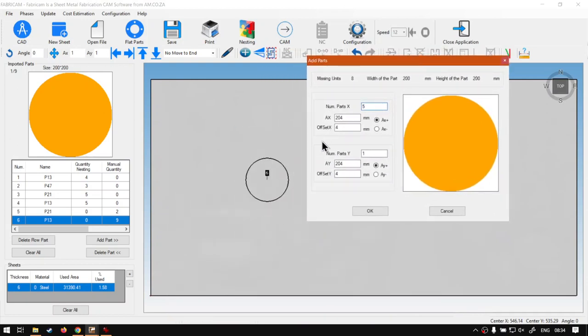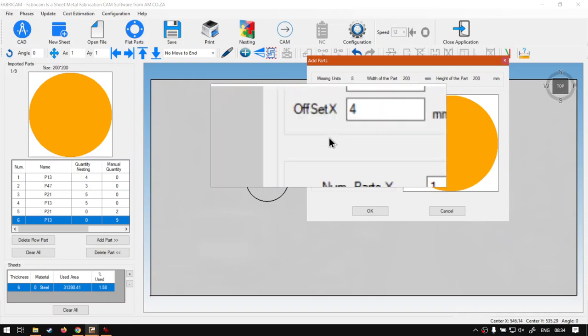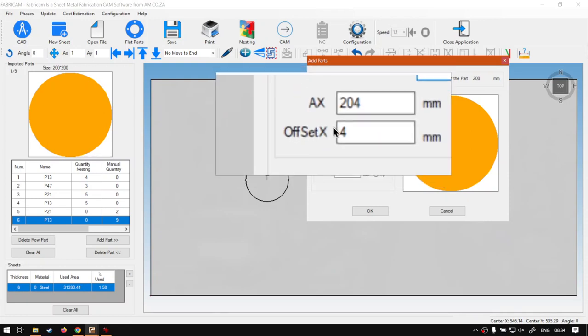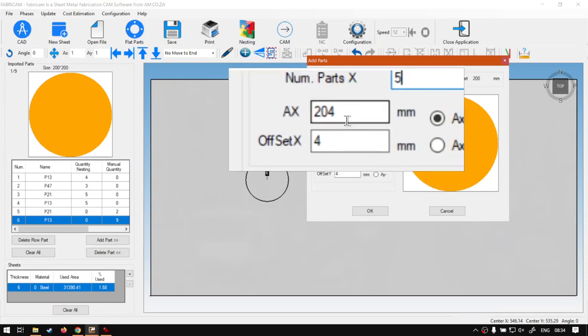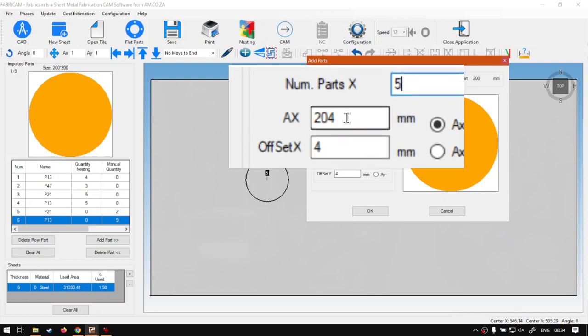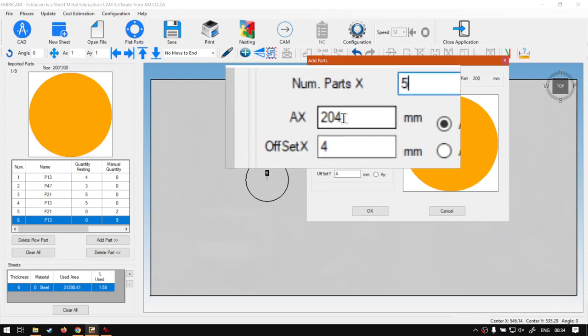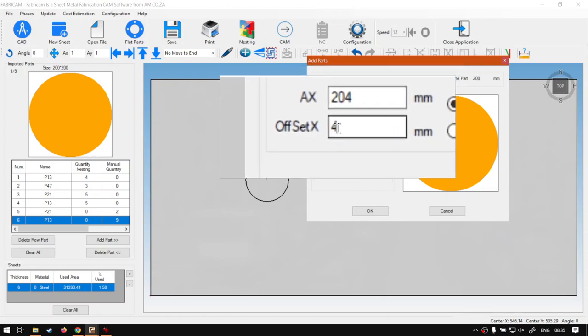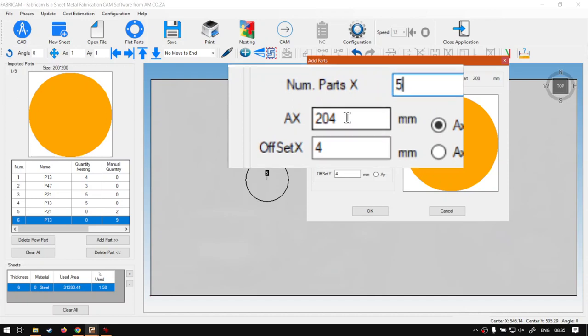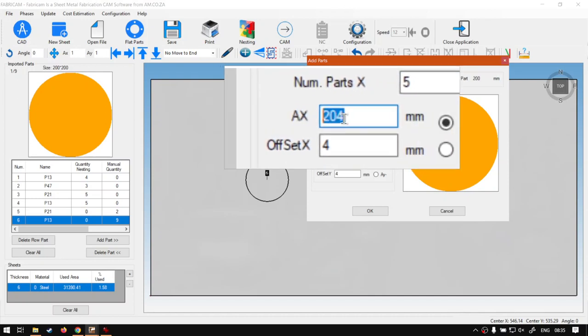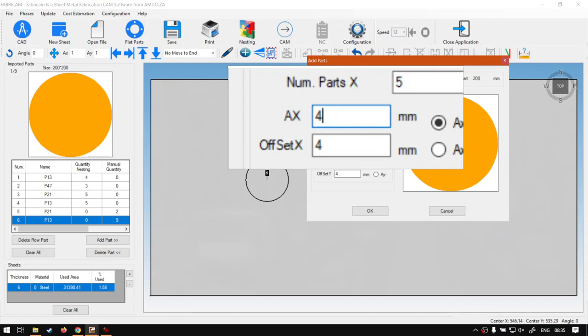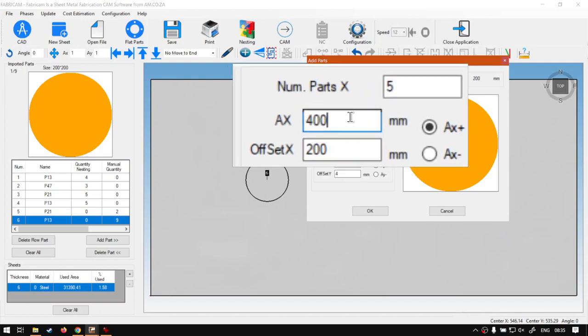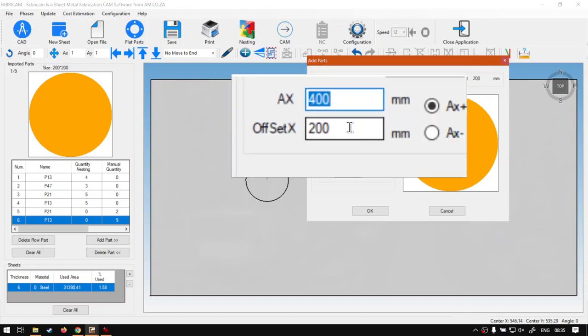Now, the next two settings we have to look at here, we've got the AX and we've got the offset X. Now these ones work together, so if you adjust one, the other one automatically adjusts. So the top one, you can kind of use a calculation of, let's say it is 204 because it's got a 4 offset over here. Now let's say you want maybe a 200 spacing between the shapes, then you have to go to 400. You catch the idea. So now you can see the offset is 200.